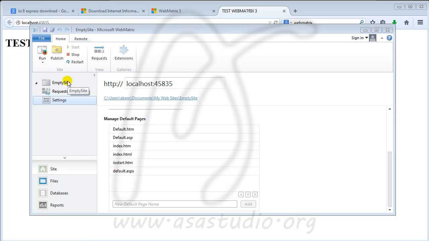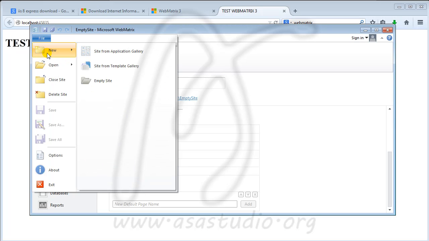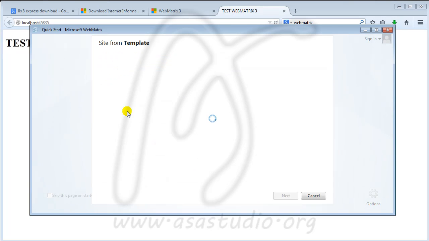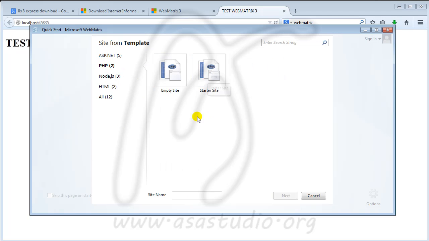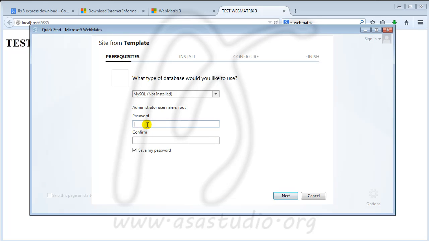Webmatrix 3 for PHP. Okay, go to File and select Site from Template Gallery. Click this, and now you must have an internet connection. I have a template like this and I choose PHP and choose Starter Site. Okay, and this is the starter site with PHP and MySQL. Maybe PHP Start. Okay, maybe like this.